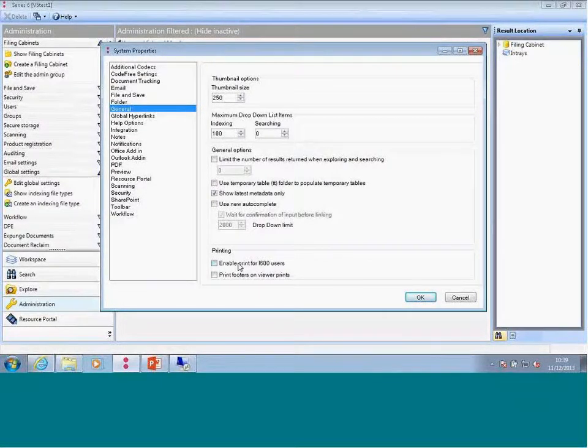Printing, these options down here just allow you to enable print for i600 users. i600 is a view-only client, so all you can do is search and open. You can't put documents in. And print footers on viewer prints just prints the Invu number, I think the person who printed it, and a timestamp, just so you know who's done what and when.